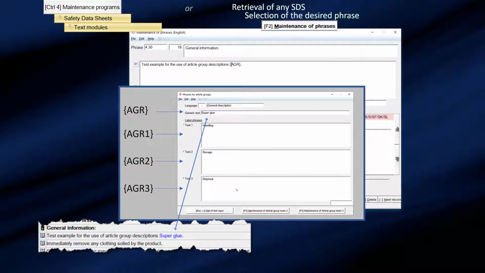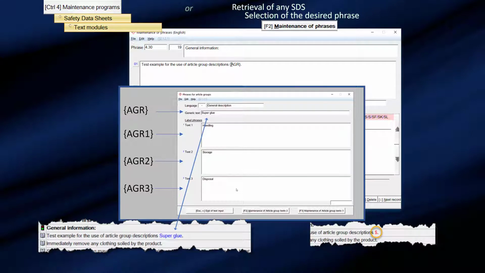If the letters AGR are followed by a number between 1 and 3, the defined label phrase will be output. If there is no text in the SDS language available, then the generic text will be used. If this generic text is also not available, then the SDS will be recognized as incomplete and cannot be printed. In the input mode, this is shown as a red $ sign, while a replaced text is blue. Of course, this color coding is not visible when printing.